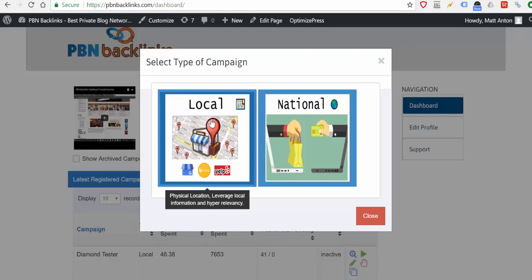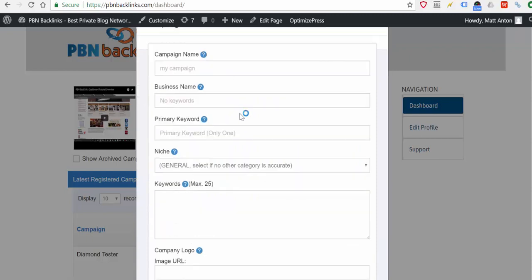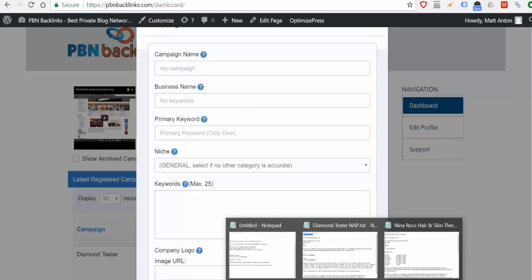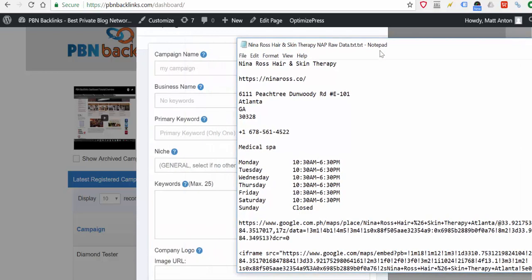So let's just select local, just for example, and the first field is going to show campaign name and then business name. This is probably redundant. Most people will just make it the same thing, whatever the official name of the business is. In Google My Business, I would use the exact name to a T here. Please do that. It's very important. Don't put keywords here. So I'm just going to put in an older client that I used to work with.